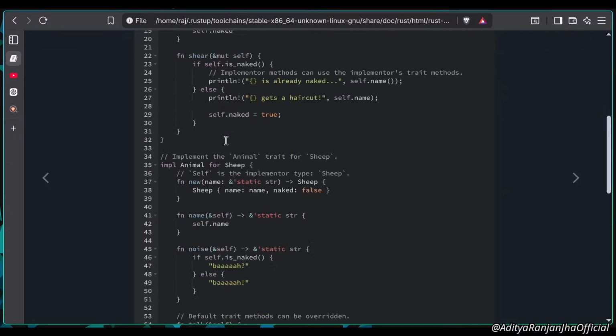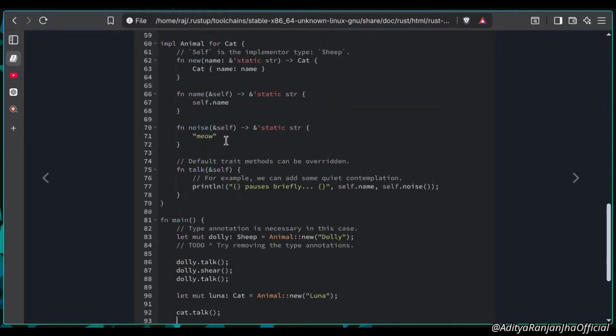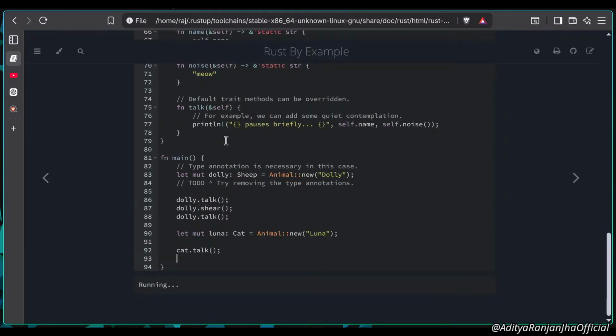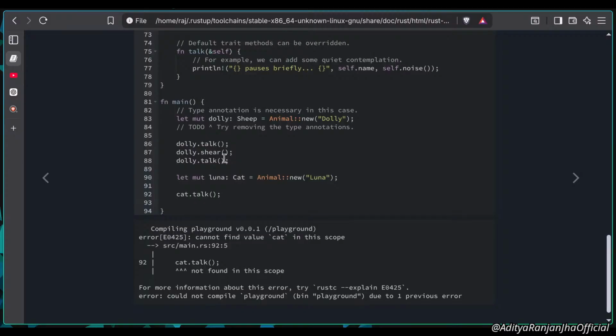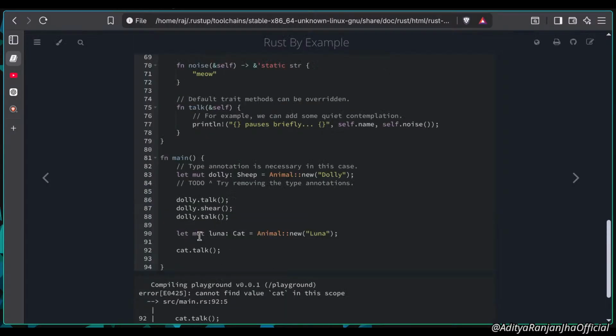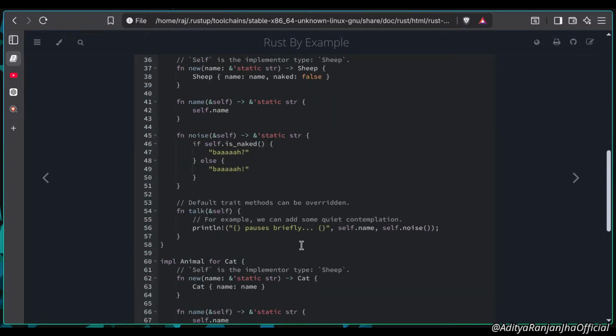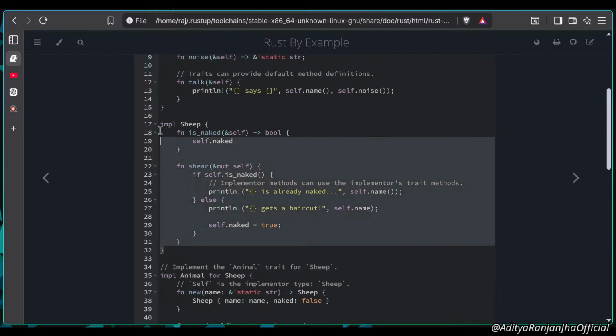So what is the issue? I don't get it. It says cat not found. Dolly. Oh, we cannot do this. We have to do Luna. Luna and talk. Yeah. Now Luna pauses briefly and says meow.